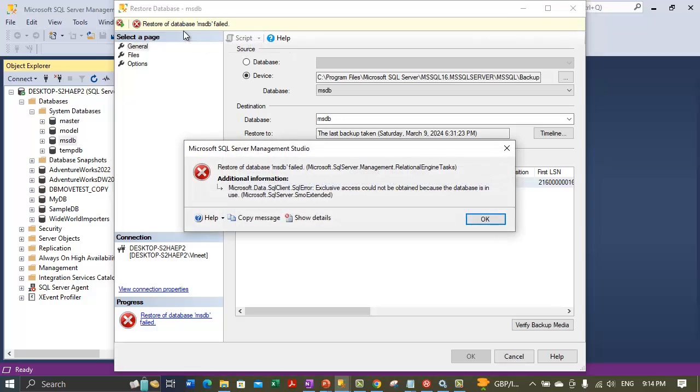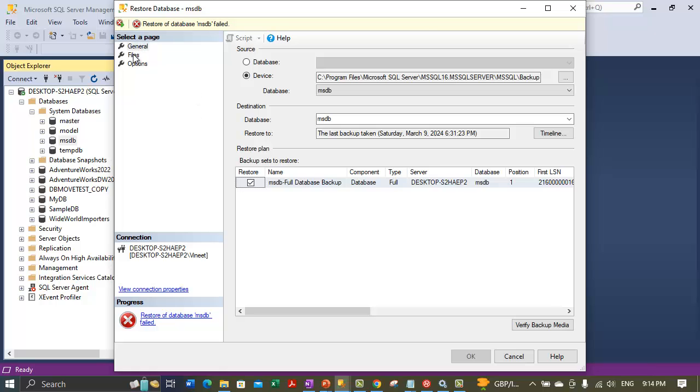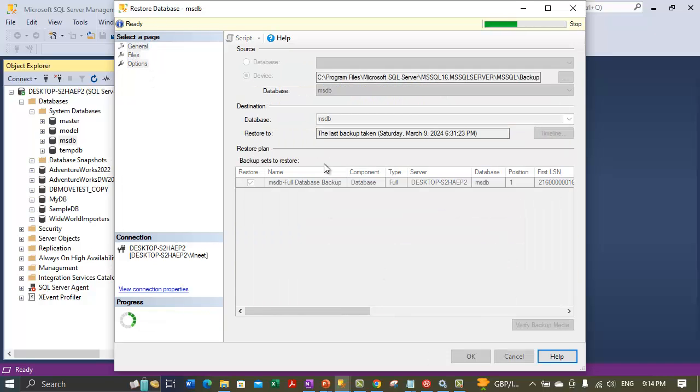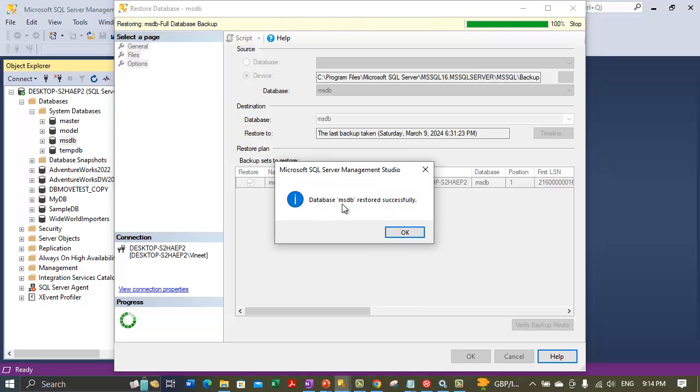So it has failed, right? Let's see what the message is. It is saying exclusive access could not be obtained because the database is in use. So there's an option where we can drop the connections. Check this option, close existing connection to destination database, and use the with replace option. This option will close any existing connection to the database. Let's do that. This time it should be able to do it. So database MSDB restored successfully.